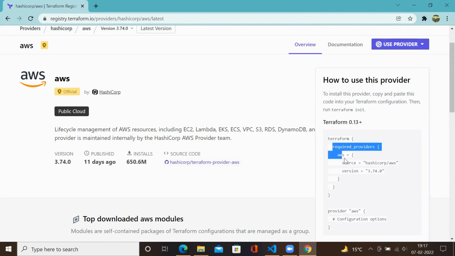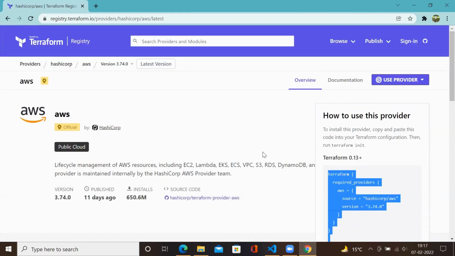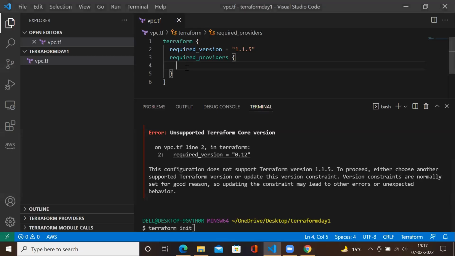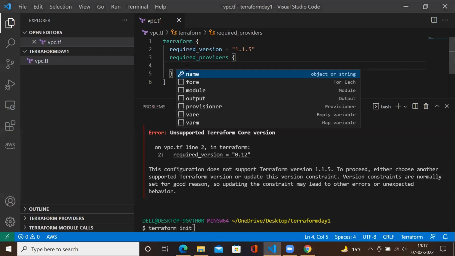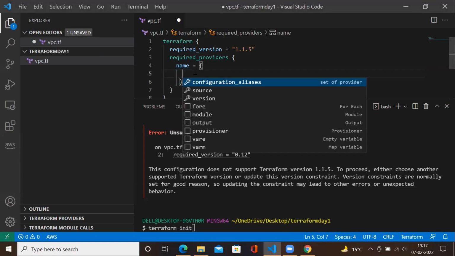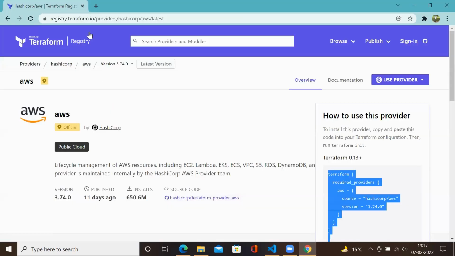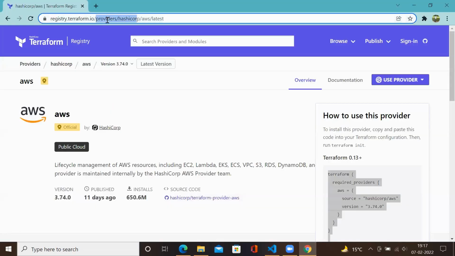So this is the required providers block, where you can provide the details of a provider which you want to work with. Suppose we want to work with AWS, so we will select this name. Name is the argument and has a value. Source you can take. The source will be what? In our case, as we are dealing with AWS, what is maintaining this AWS? This HashiCorp AWS provider. Okay. So we will be putting this HashiCorp AWS.